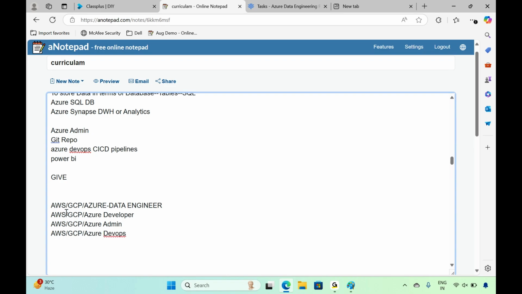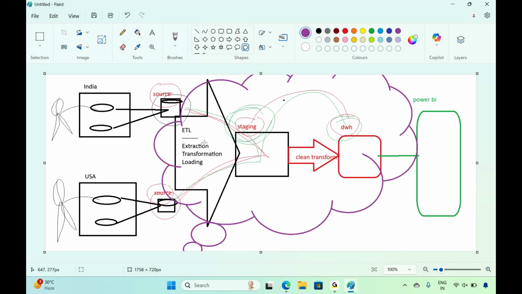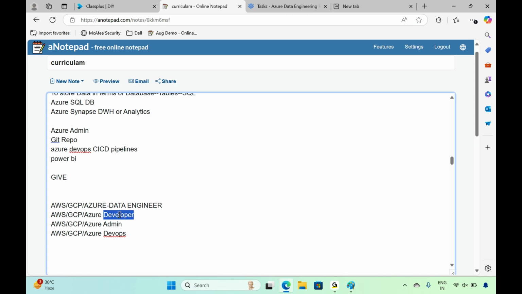There are a total of four courses we have in AWS, GCP, Azure. So the same course we have in the three clouds: AWS Data Engineer, GCP Data Engineer, Azure Data Engineer; AWS Developer, GCP Developer, Azure Developer; Admin; DevOps. So what does the developer course teach? Generally, in an ATM center we have some software, right? That kind of software will be developed by a developer. An admin is going to provide security access. DevOps means he is going to maintain the project deployment, infrastructure creation, those kinds of things.